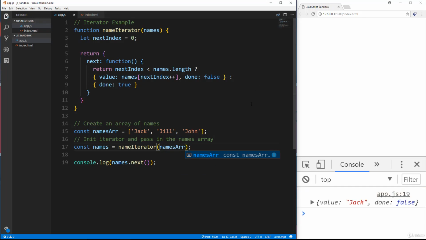Alright, so what does that give us? It gives us an object with the value of Jack and done false. Up here we passed in the names array. This was true: next index was less than the length, so it returned this back to us, which is the first name that's in this array. And it also returns done false.